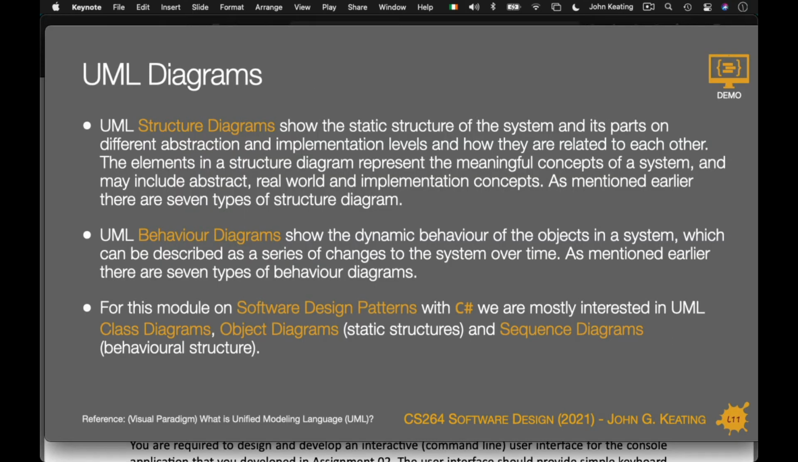So the structure diagram shows the static structure of the system and its parts and the different abstractions and implementation levels and how they're related to each other. The behavior diagrams show the dynamic behavior of the objects in the system, and that describes how the system changes over time. This is very interesting for you because you have this static structure in your program, which will be your SVG canvas, represented by some kind of object. And you have the behavior where you receive some input from the user, and that behavior then changes the internal state of the system, which can then be rendered and drawn.